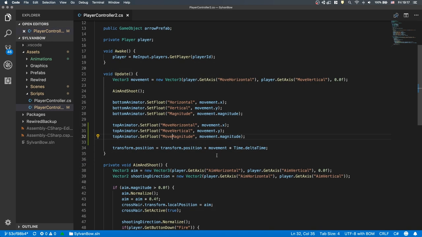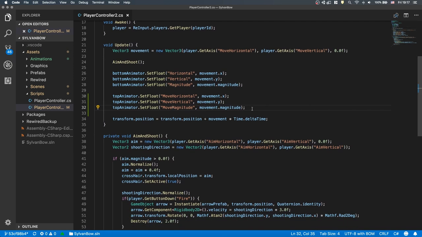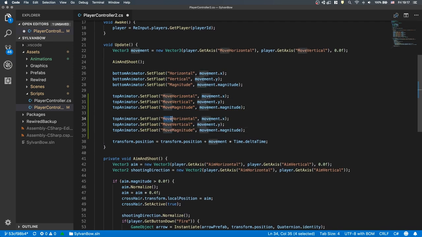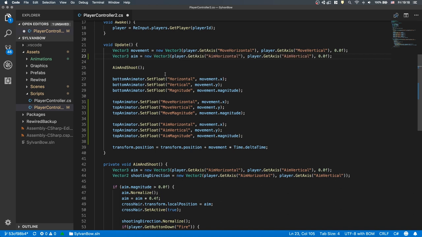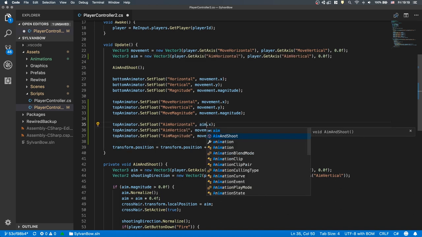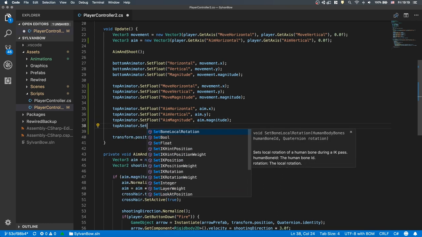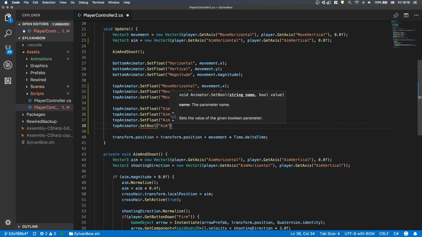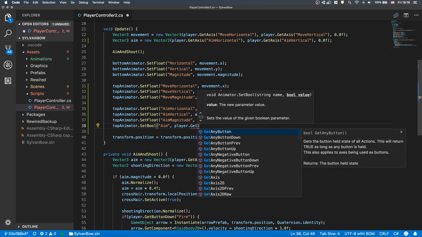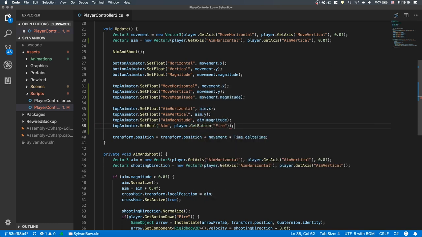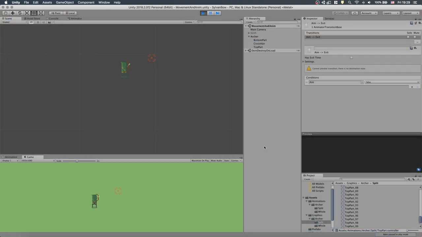Before we can test it, we need to set the animation parameters in the script, so let's open it up. Just copy the lines where we set the move parameters and change them to set the aim parameters. Let's copy the aim vector as well, we will fix the code duplicates later. Change the movement vector to the aim vector. The last parameter is the aim bool parameter. We can set its value to the GetButtonFire function call, which checks if the fire button is pressed or not. Let's test it so we can see if we've left out something or not.